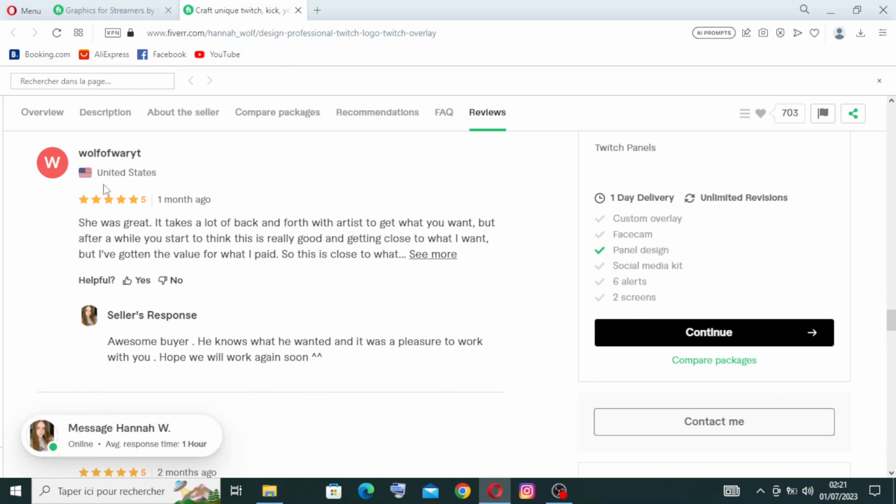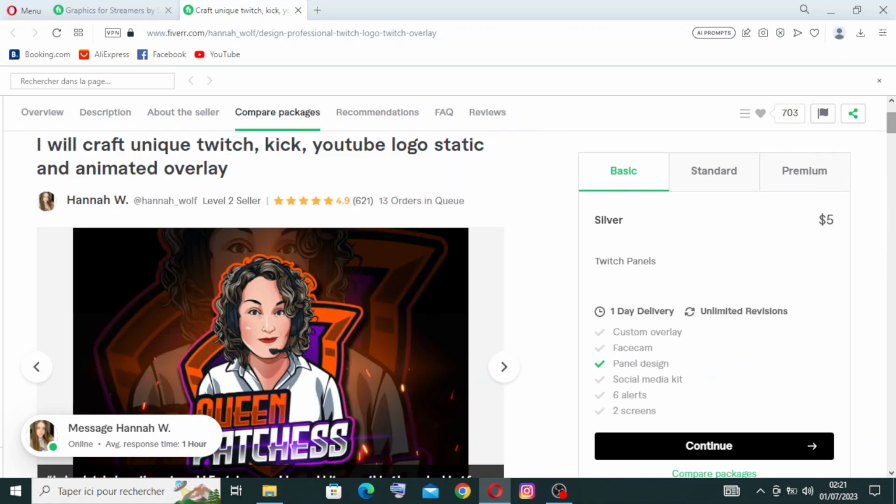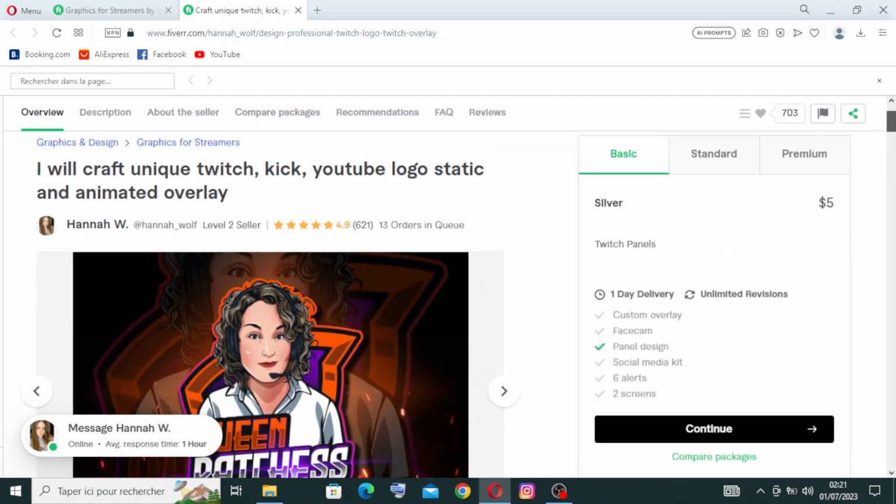Like for example, this person says she was great. It takes a lot of back and forth with artists to get what he wants, but after a while you start to think this is really good and getting close to what I want, but I've gotten the value for what I paid, so this is close and so on. So there are a lot of comments like this here. You need just to read them to be sure that you want to buy this gig and be confident in yourself. Now the first step that you need to do to buy the gig is by choosing a plan.